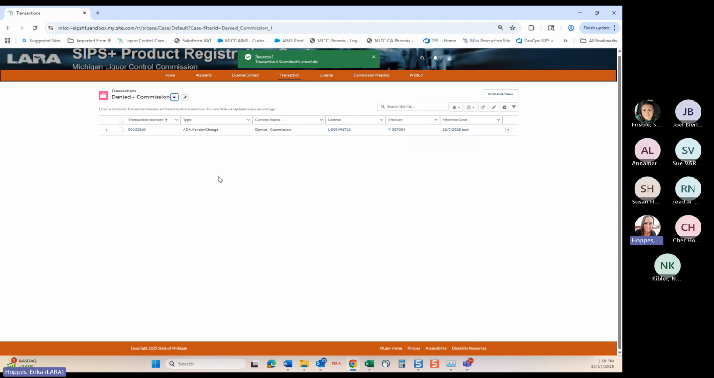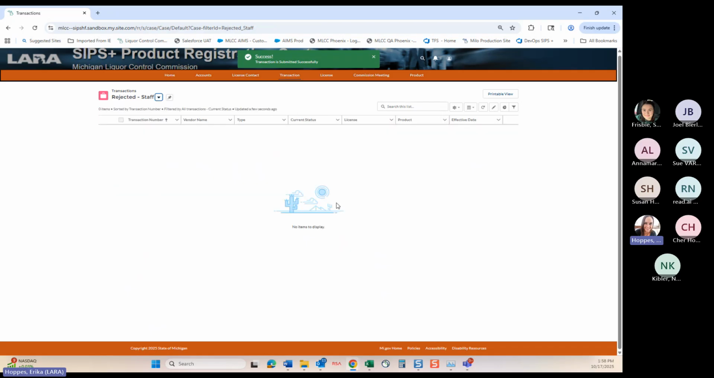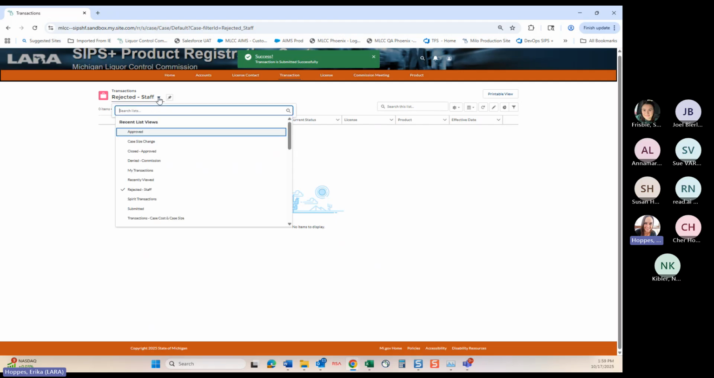If you have things that are denied and you want to reach out and try to understand, or if you're not expecting something to be denied, if you are looking to make sure that nothing is rejected before the effective date deadline is passing, you're going to want to go ahead and just use the list view to view those transactions and what status they're in.